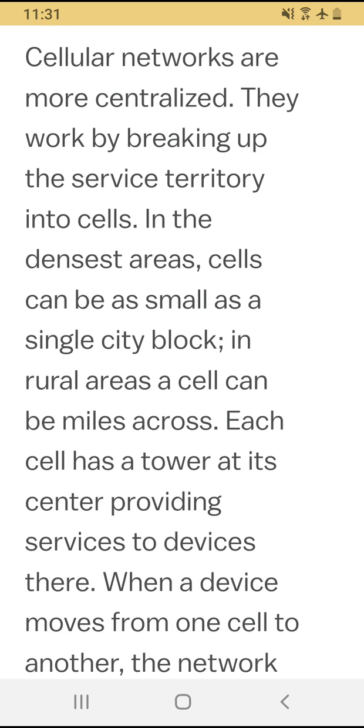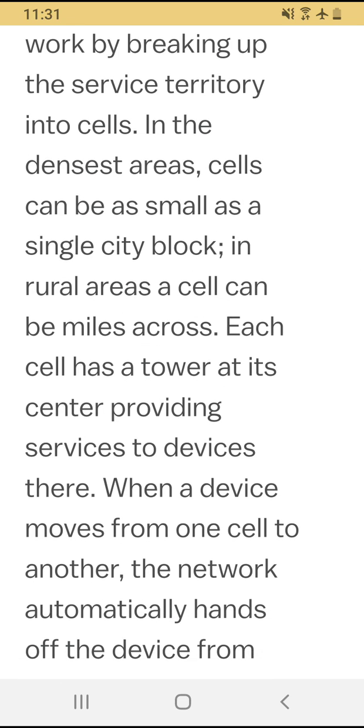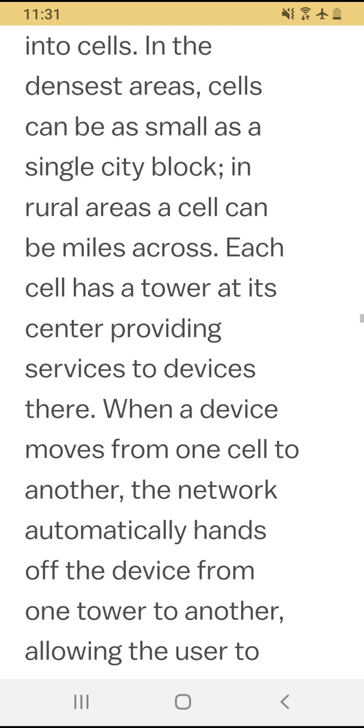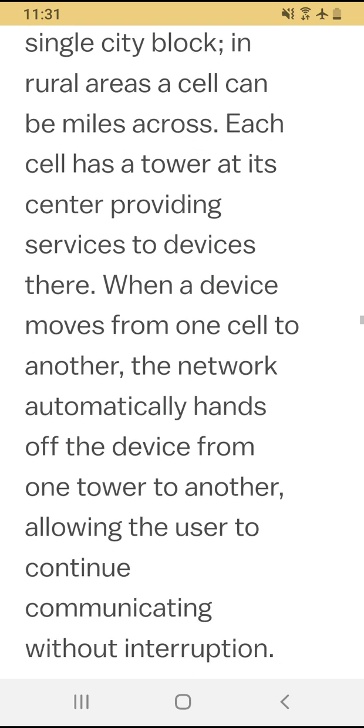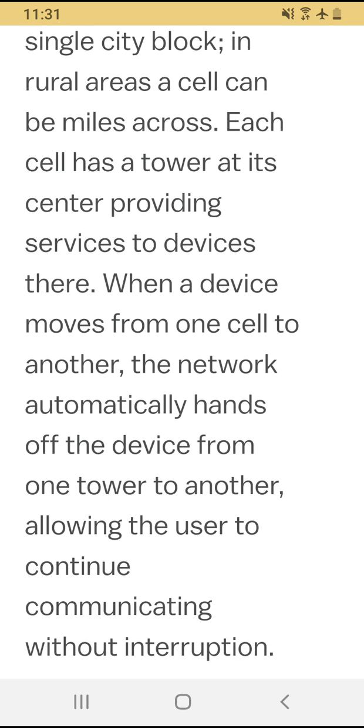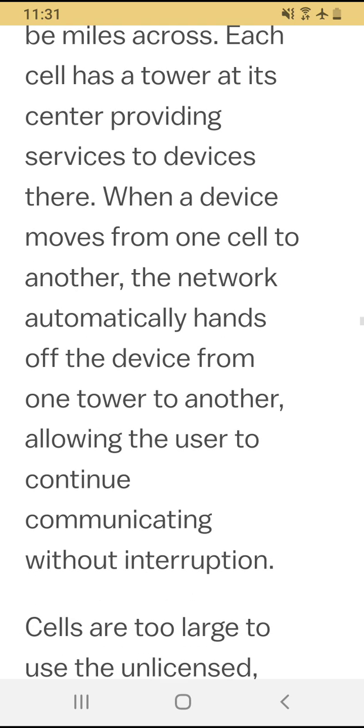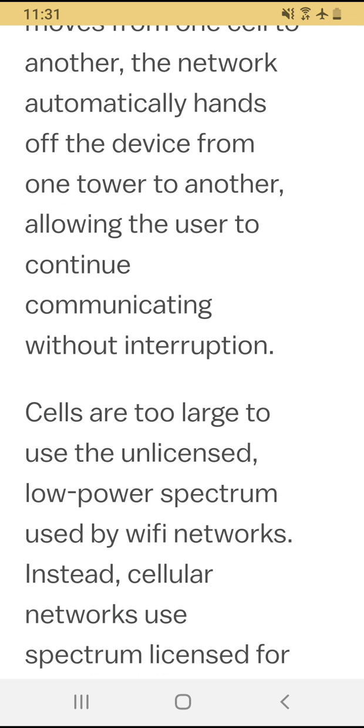Cellular networks are more centralized. They work by breaking up the service territory into cells. In the densest areas, cells can be as small as a single city block. Ooh. In rural areas, a cell can be miles across. Each cell has a tower at its center, providing services to devices there. When a device moves from one cell to another, the network automatically hands off the device from one tower to another, allowing the user to continue communicating without interruption.